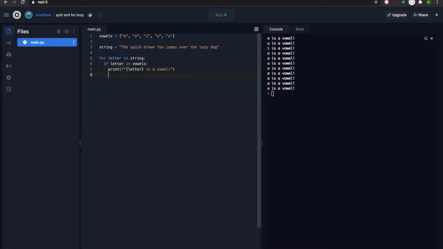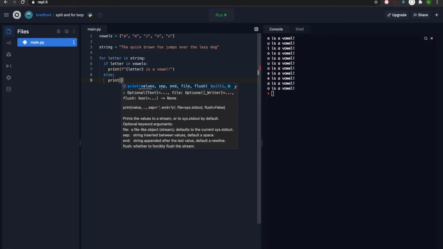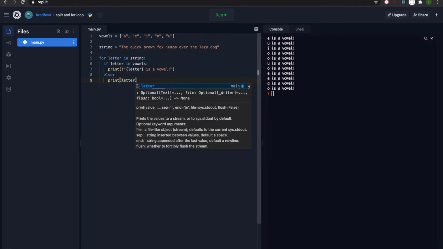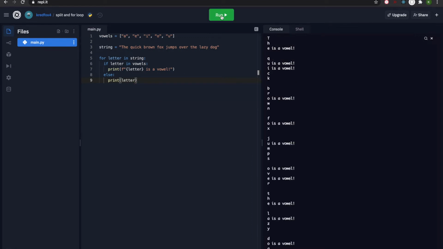But I do want it to print out everything else, even if it's not a vowel. So I'll do an else. If it's not a vowel, then I want you just to print whatever that letter is. Cool. So I hit run, and now it's printing every single letter, but once it gets to our vowel, it is printing that out. U is a vowel, I is a vowel. So that's working properly. So that's how we do the for loop when it comes to a list.